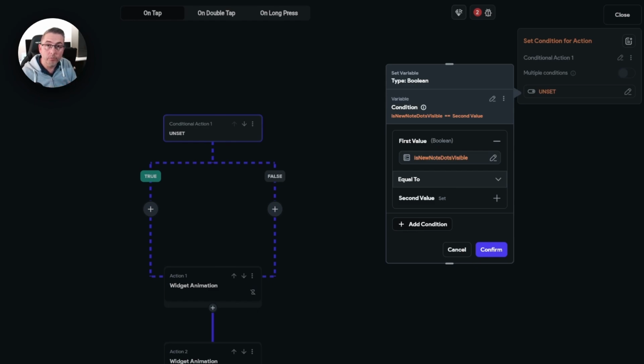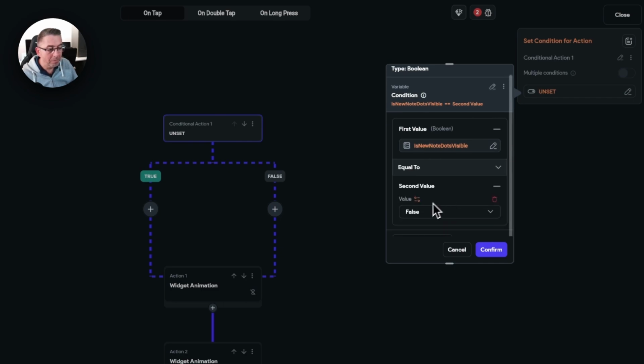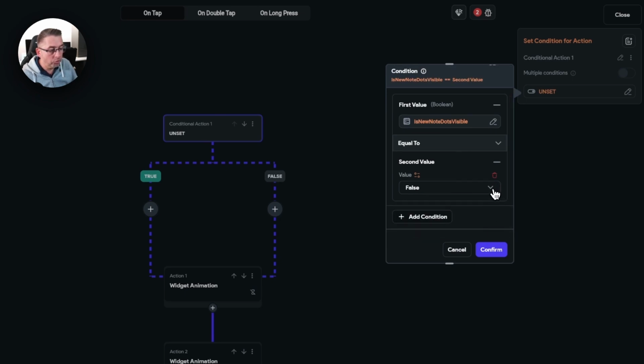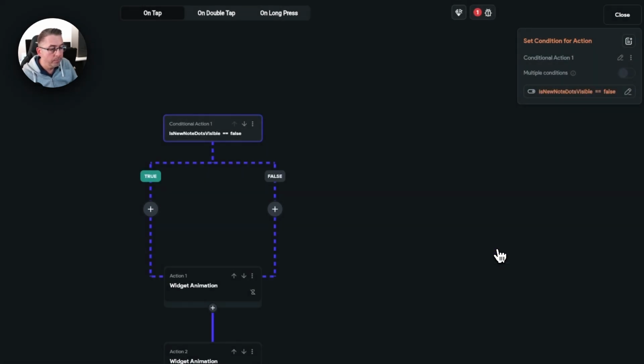It's false by default when the application first runs. So that's what we are checking for. So we're just going to choose the second value there, and automatically it's put false in there for us. But of course, if we wanted to, we could drop this down and we could choose true if we wanted to. But we're just going to choose false here because that's what we're checking for. Hit confirm, and then you'll see it's up the top here. Now, if this is equal to false, we're going to head in this particular direction. If it is true, we're going to head in this particular direction.